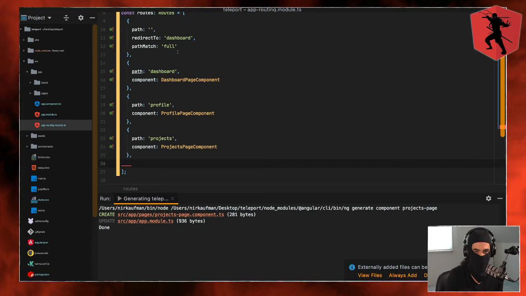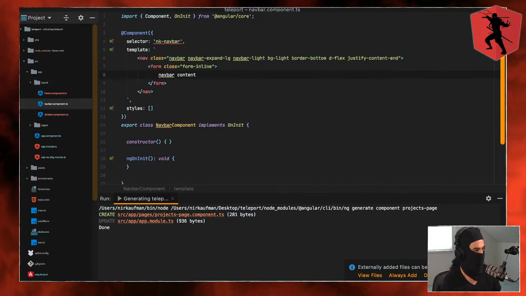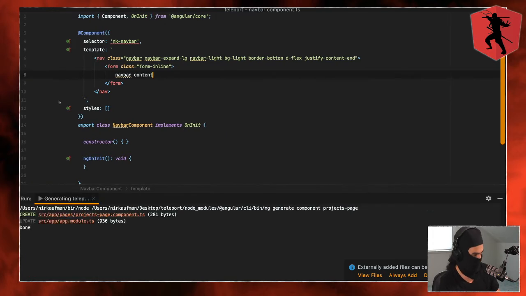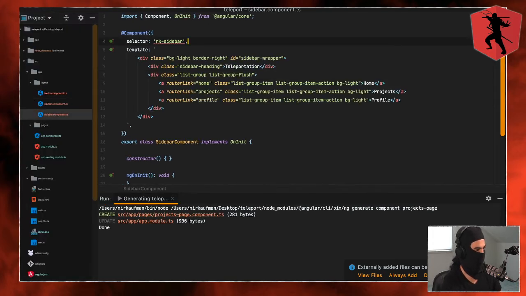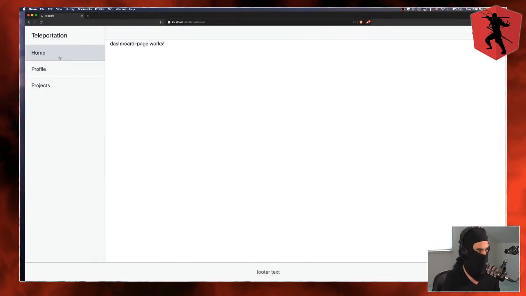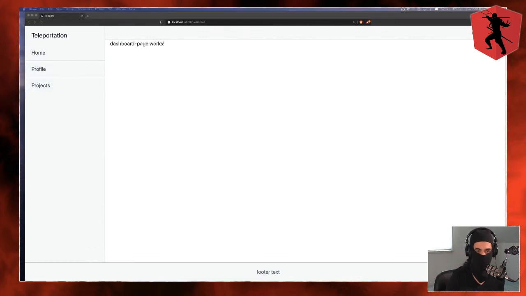So now we've got routing. Let's make sure that the navbar component and sidebar component are using the right names. So this should be dashboard, profile, and projects. See the browser again, and as you can see, we can navigate between the pages.